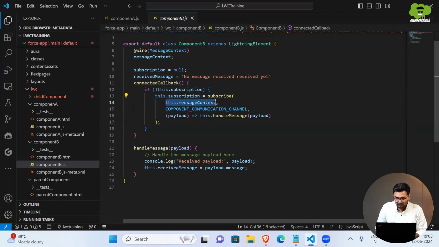The first parameter is the message context, providing the component information itself. The second one is the component communication channel, which is just the channel itself, because without having the address, how can we send the message or subscribe to that particular address? So the channel we have to provide, so that the subscribe method gets to know to which particular channel we need to subscribe.